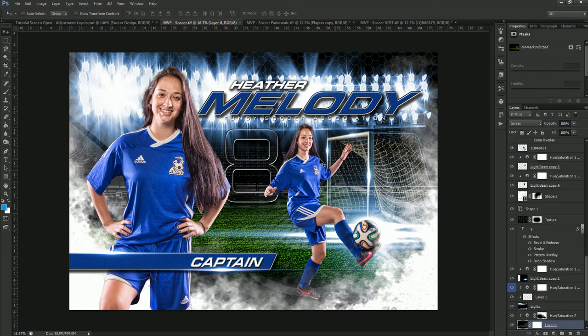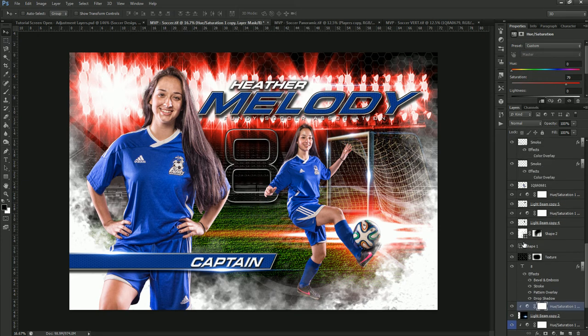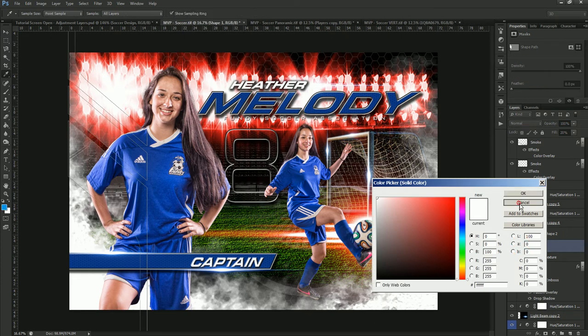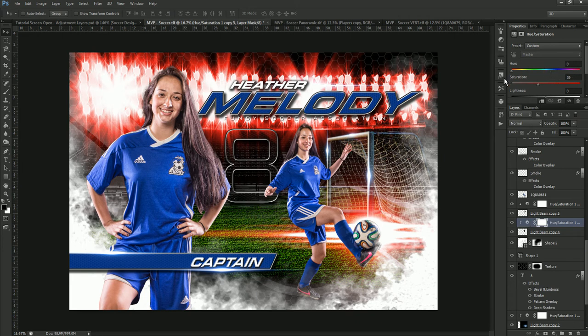It just has a couple more light bursts on here, but you still have the same things you're looking for. You're looking for the hue and saturation layers that we just change over. There's our top. There is the flare on the ground. Here is our other flare. This would be the goalpost back. And goalpost front.